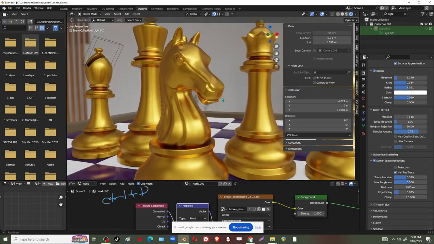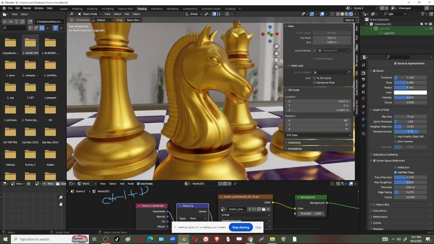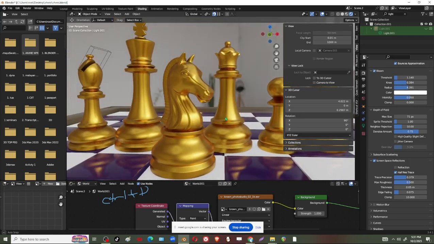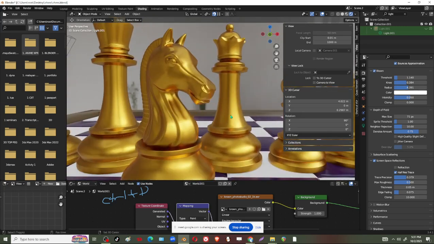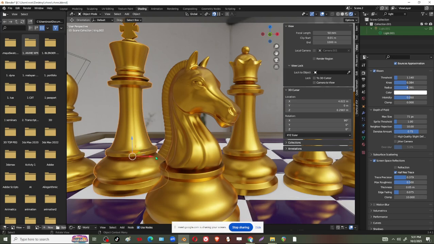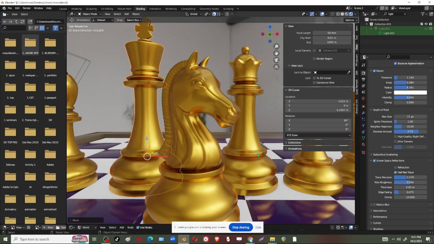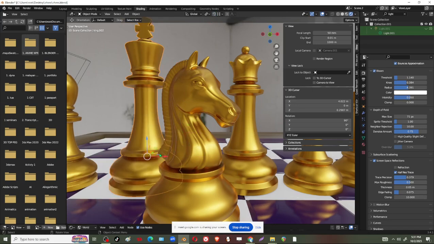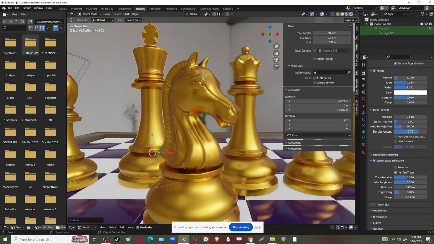So I could try and make the horse look majestic in a way. So the focus of the camera is only on the horse, then the rest of the pieces are a bit out of focus. Okay? So that's it.